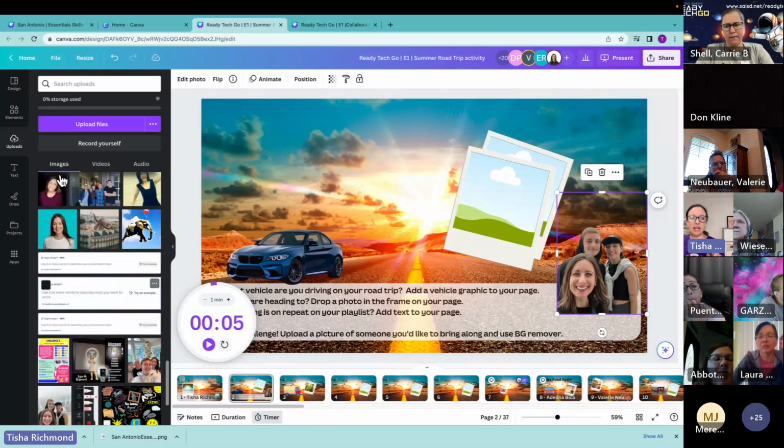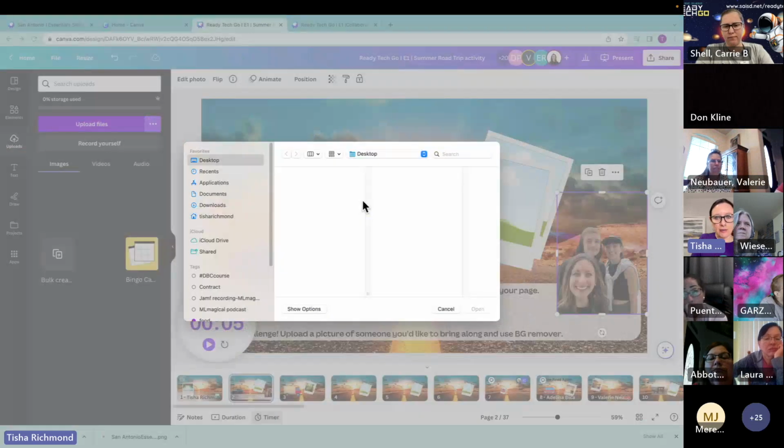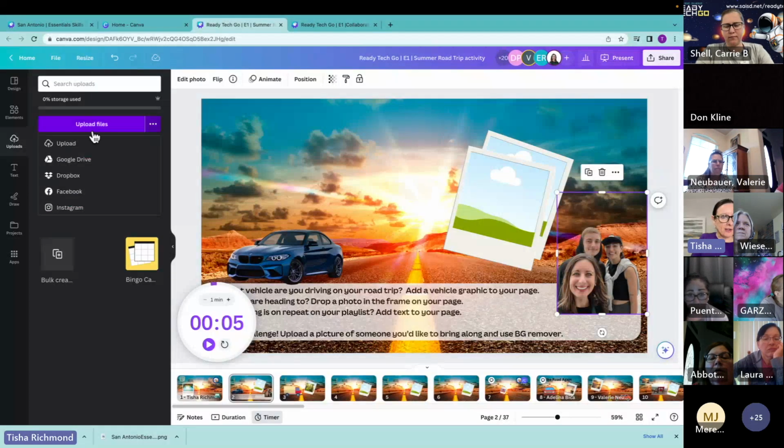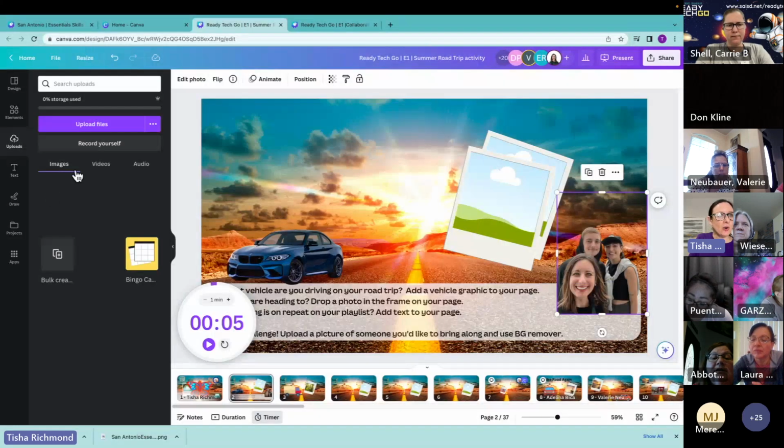Now, just to back up on the upload piece, when I go to uploads, you'll notice that I can either upload files from my computer or I can upload files from any one of these places. So if you have a photo in Google Drive, or if it's connected to your Dropbox, or any of those other places, you could bring from those places as well. And once you upload them in, they are just going to live in your upload library, no matter what design you're in. So they won't just be in this design, they will live in that upload library.